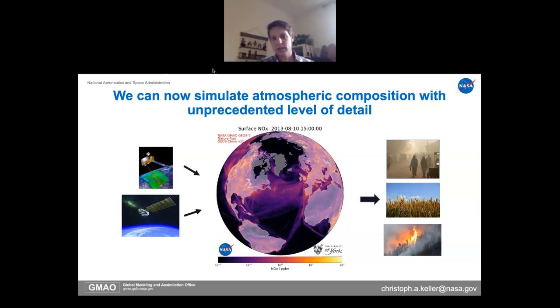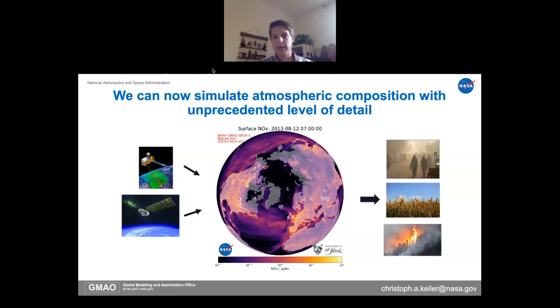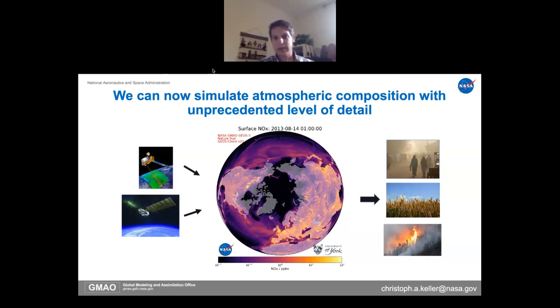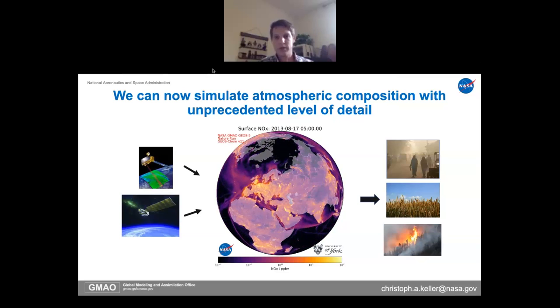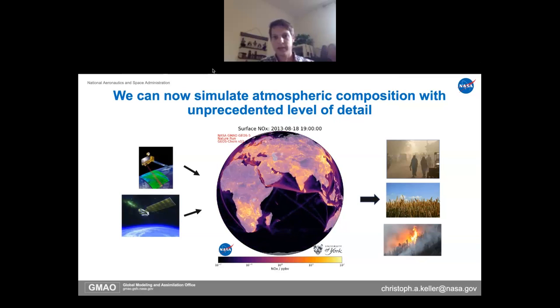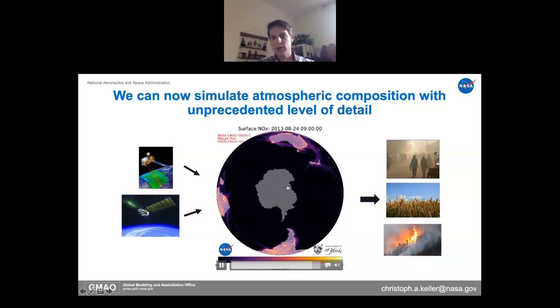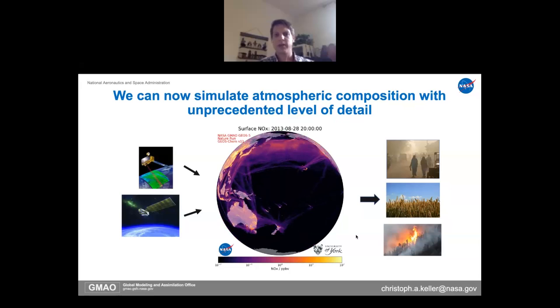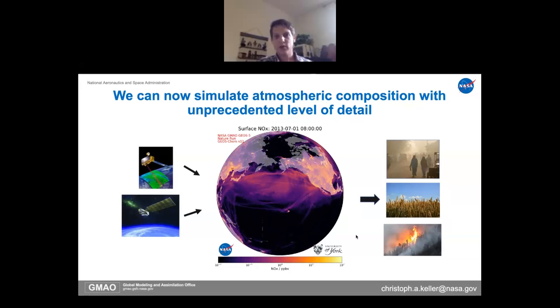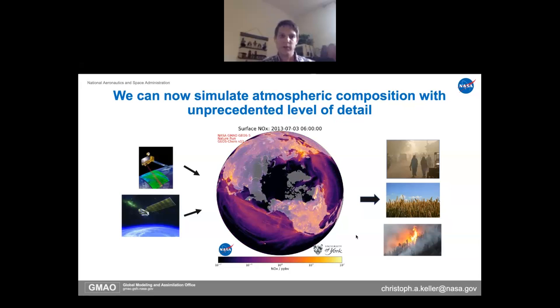What you're seeing here is one pollutant, nitrogen dioxide. And you can see the ship tracks that we can now resolve. You can see almost individual sources. Over Antarctica, you actually see these are research stations. They use generators to produce electricity, and that's actually captured now in the model. So it's really cool that we can finally get to those resolutions.